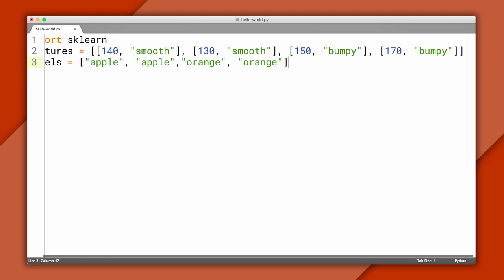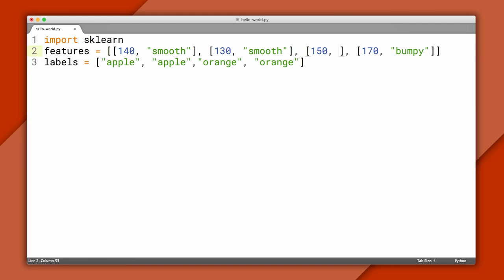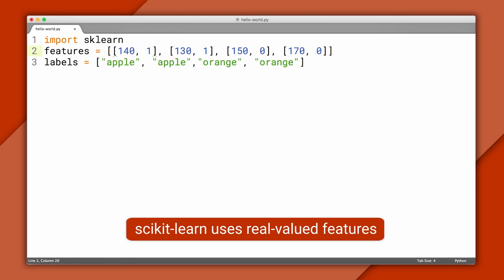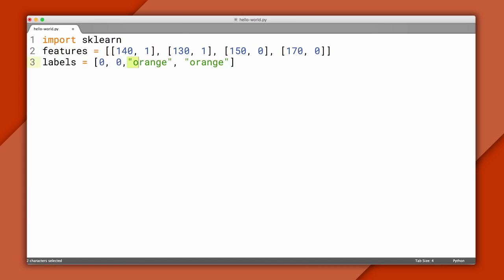Now let's write down our training data in code. We'll use 2 variables, features and labels. Features contains the first 2 columns, and labels contains the last. You can think of features as the input to the classifier, and labels as the output we want. I'm going to change the variable type of all our features to ints instead of strings. So I'll use 0 for bumpy and 1 for smooth. I'll do the same for our labels, so I'll use 0 for apple and 1 for orange. These are lines 2 and 3 in our program.